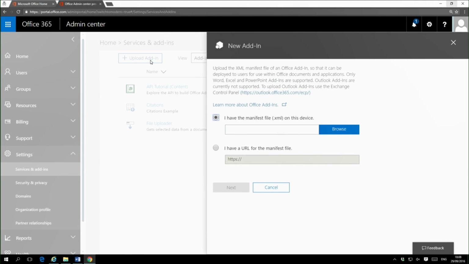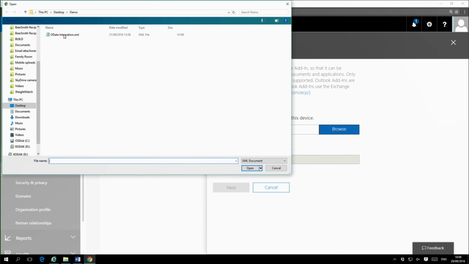I'm going to upload an add-in. So right now what we have in preview, and this is in production, we have the ability to upload a manifest or specify a URL. Either way, it grabs the manifest and sends it into our back end. We are also working on store add-in support, which I'll talk more about later on. So I'm going to upload my XML file.